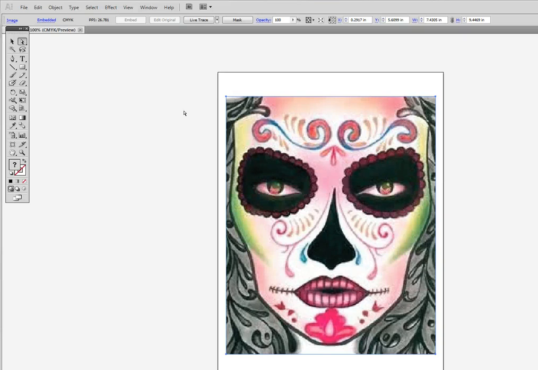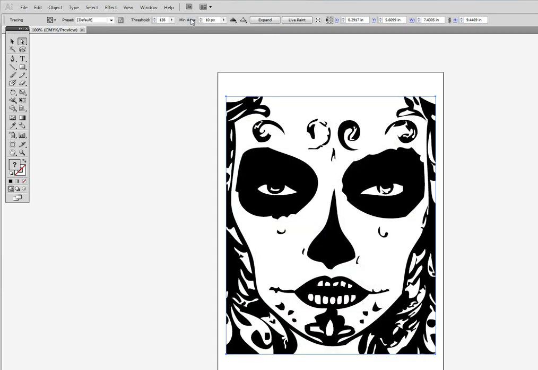Today I am going to show you how to live trace and expand. When you live trace and expand, you click a picture and go up in the top where it says live trace, and then you have to press expand.